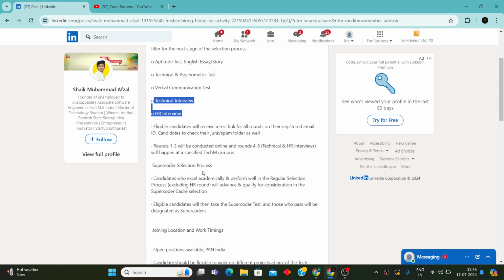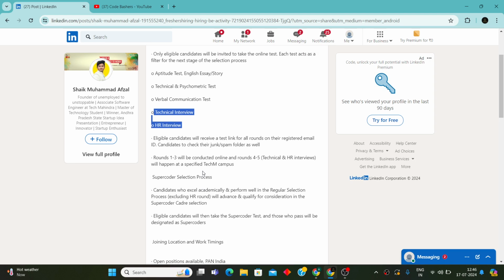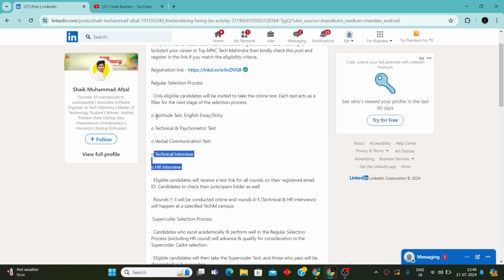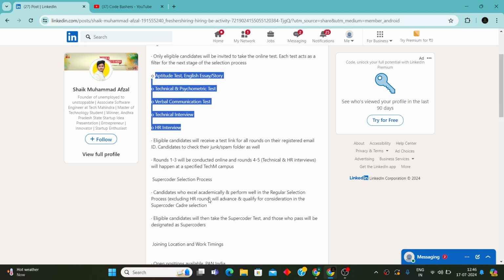Next is the Supercoder selection process. If you want to get a Supercoder role, that is 5.5 LPA, first you will have to go through these rounds also. Okay, so these rounds are common for both ASE and Supercoder hiring. Next is the Supercoder selection process.